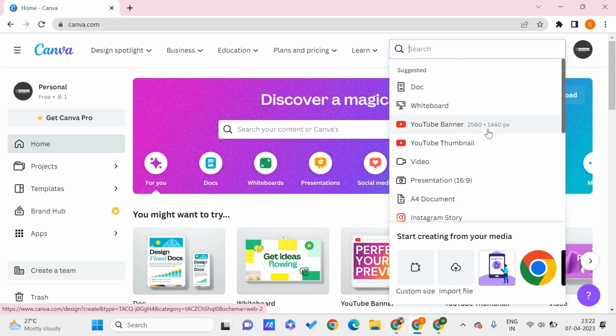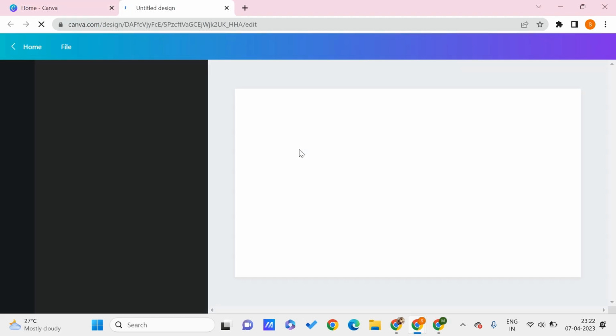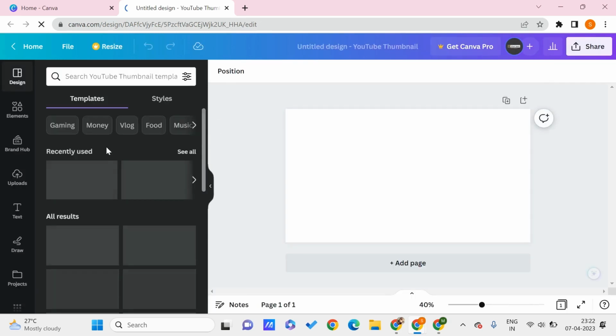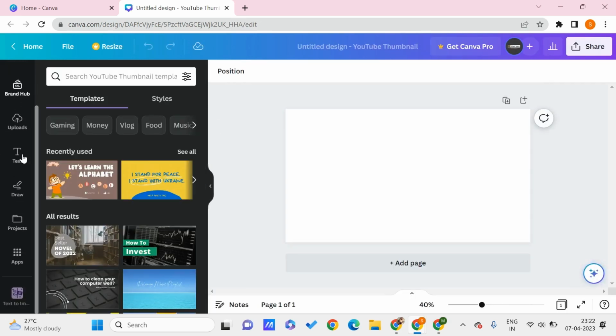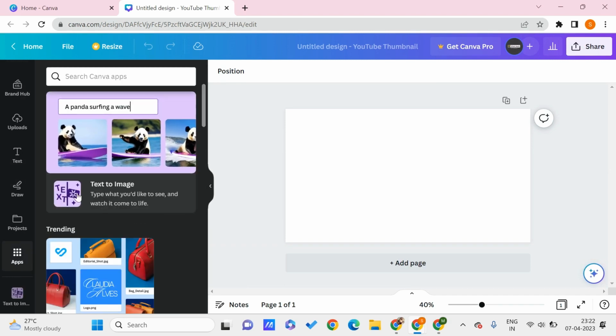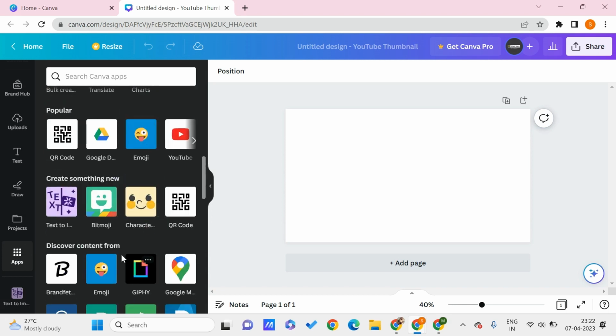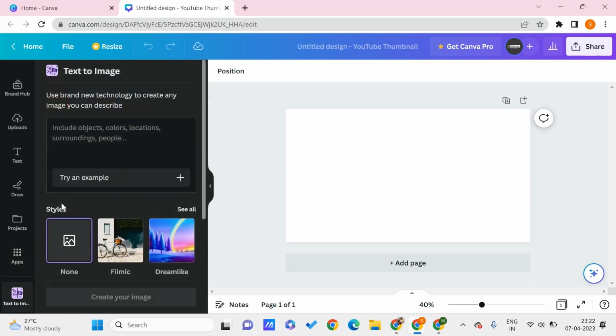Let me just go with something like YouTube thumbnail. I want to just create a thumbnail for the YouTube video, and here we have to just scroll down to the apps, click on the apps, and here you can find this text to image, and there are many other things which you can see in the apps section. So I want to go for this text to image feature.